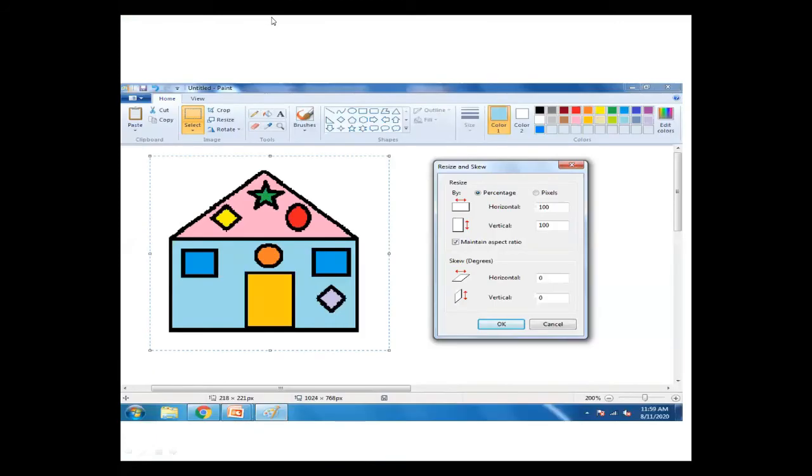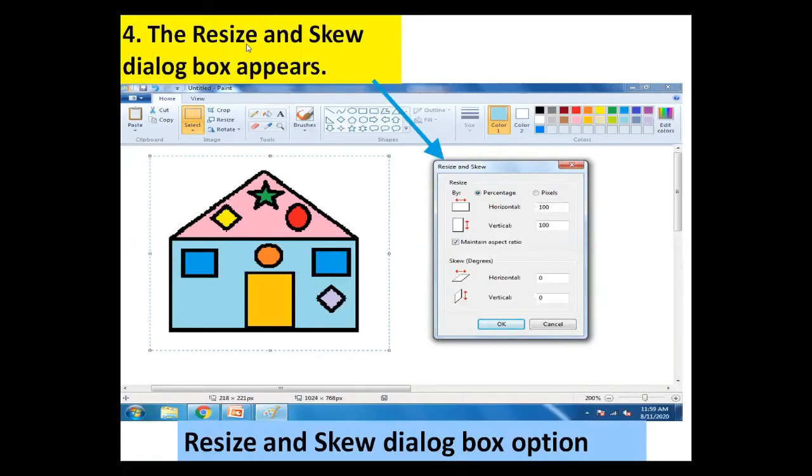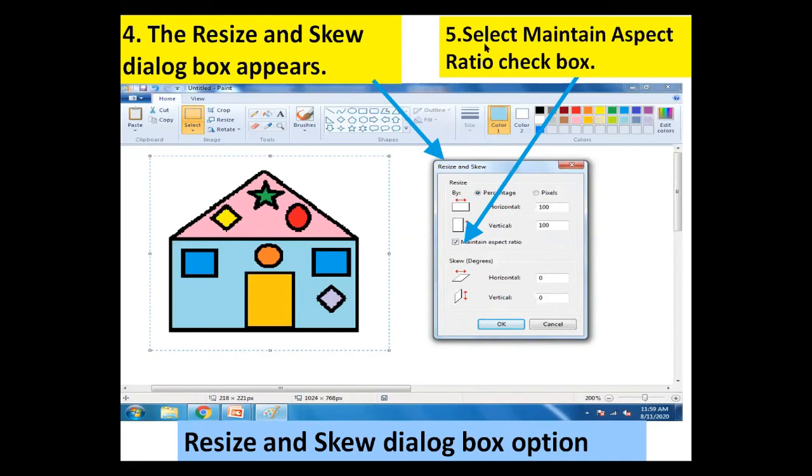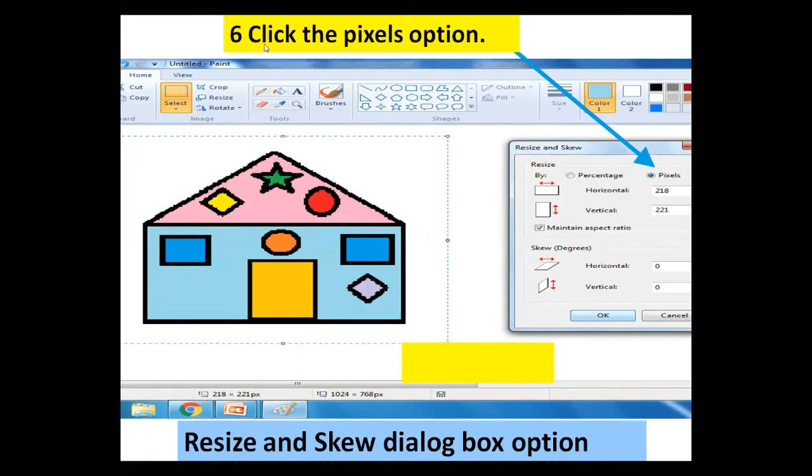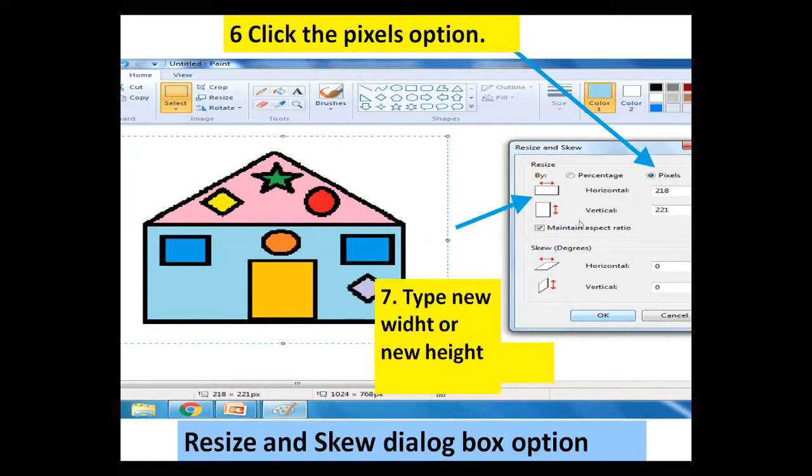When you click the resize option, the resize and skew dialog box appear. Fourth step is resize and skew dialog box appear. When the dialog box appear, fifth step is select maintain aspect ratio checkbox. So check on maintain aspect ratio box. And the sixth step is click the pixel option. Click on the pixel option.